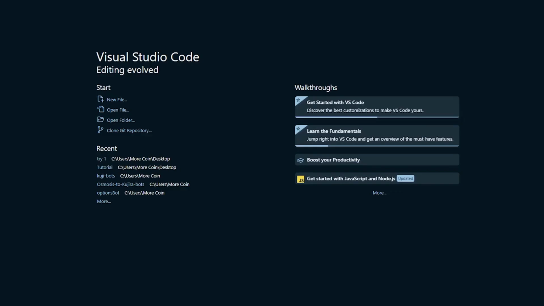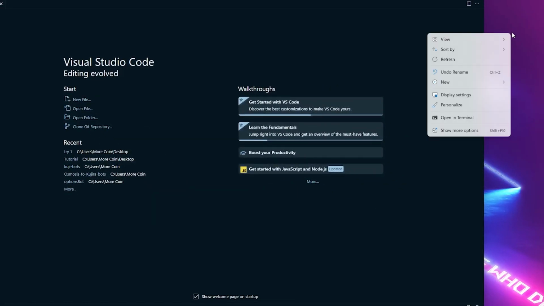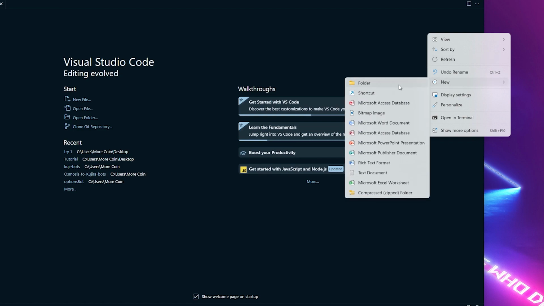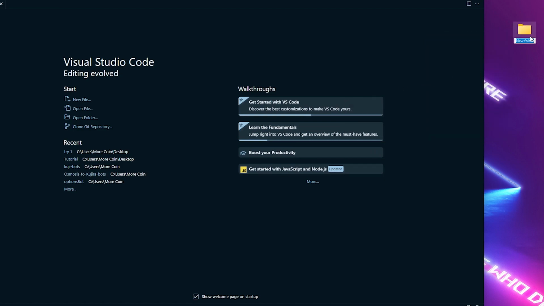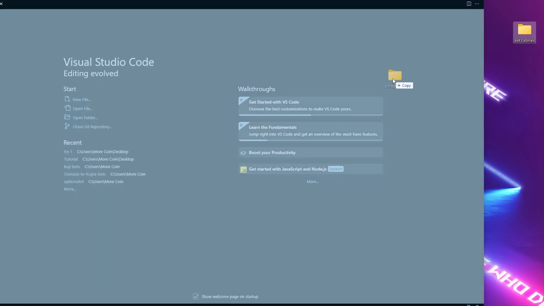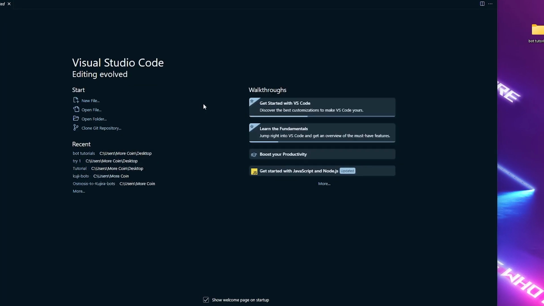Okay, now that you have VS Code, you're gonna open it and you should see a welcome page that looks similar to mine, if not exactly the same. Now, let's create a new folder. To do this, all you have to do is create a folder on the desktop and you can name it whatever you want. I'm gonna call this one Bot Tutorial. Then you're gonna drag and drop that onto VS Code.